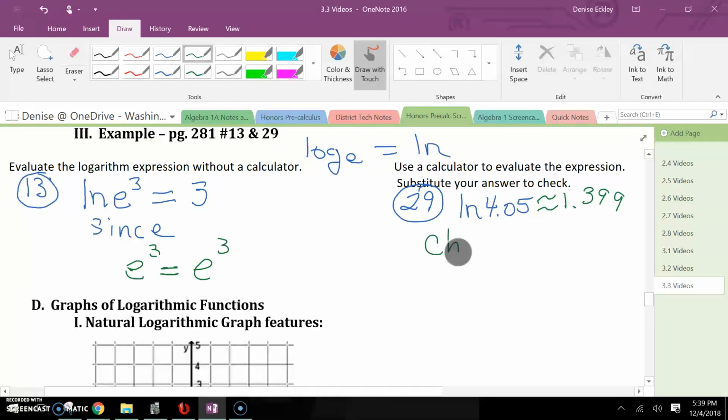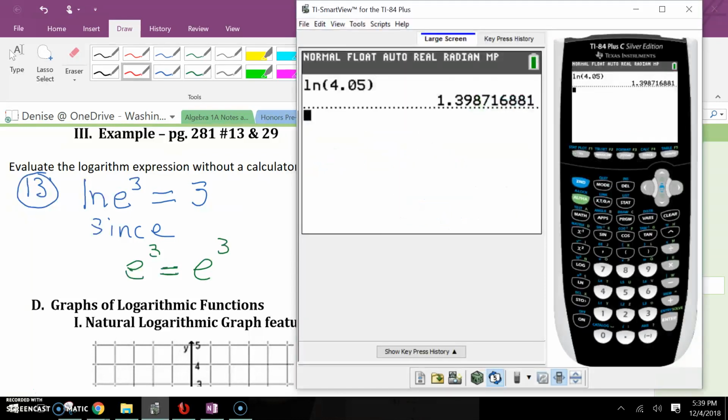Now to check it, what we want to do is take our base, which is e, and we'll raise it to the 1.399 power. So pulling up our calculator again, you can see that on the calculator I have to first hit second and then the natural log button. It gives me the e, and then I'm going to raise it to the 1.399 power, and it should be very close to 4.05, which it is. So we know that our answer is correct.